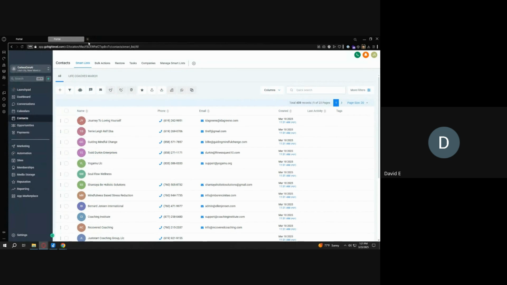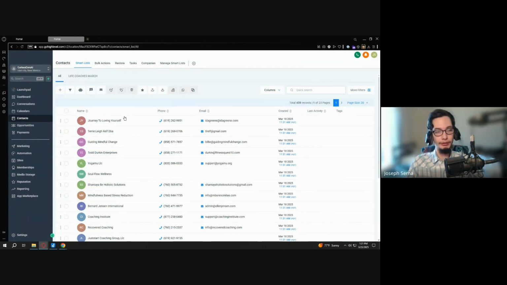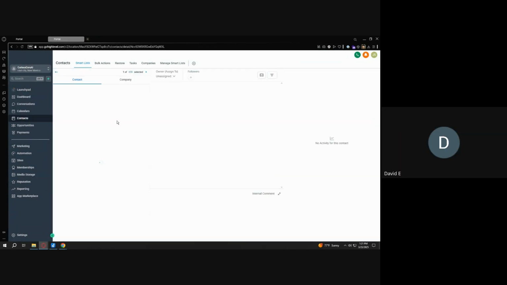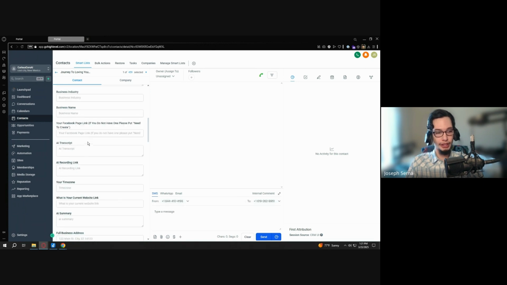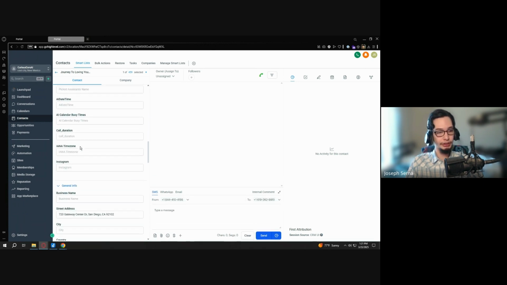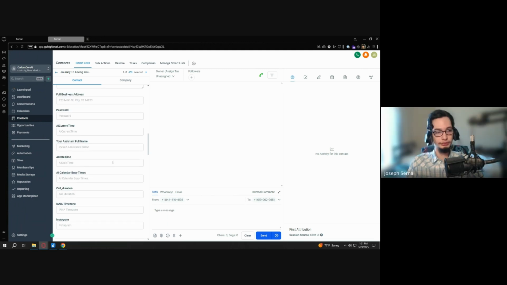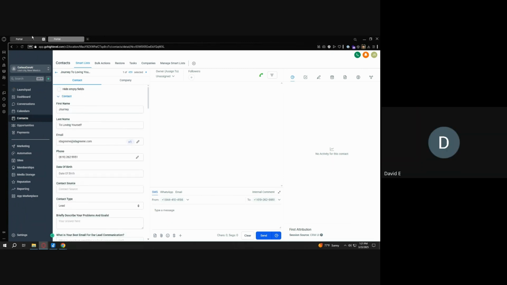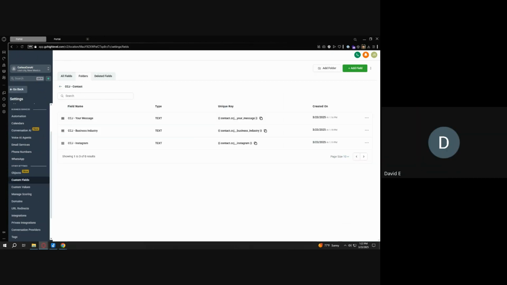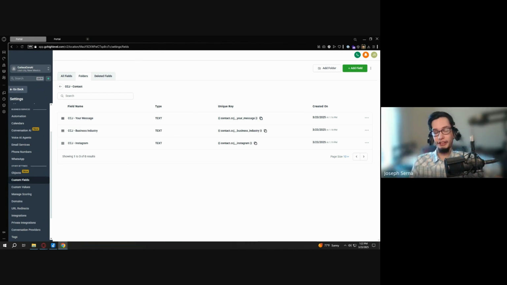Okay, I see. So it will insert an additional column? Yeah, exactly. So if you scroll down, boom. I see, Instagram. Okay. I was thinking from within Instagram, the application itself. Oh, yeah, okay, that makes sense. Thank you for that question.